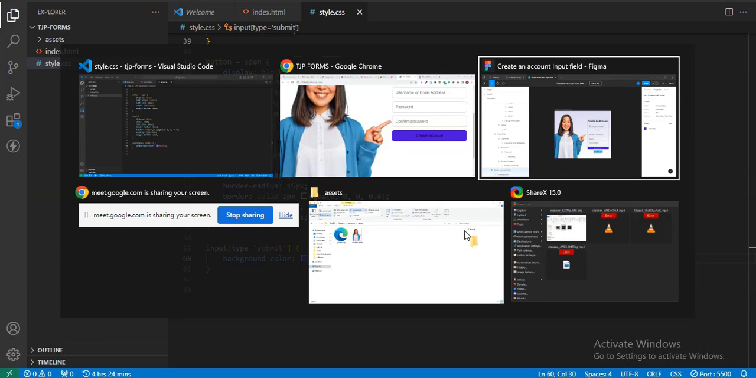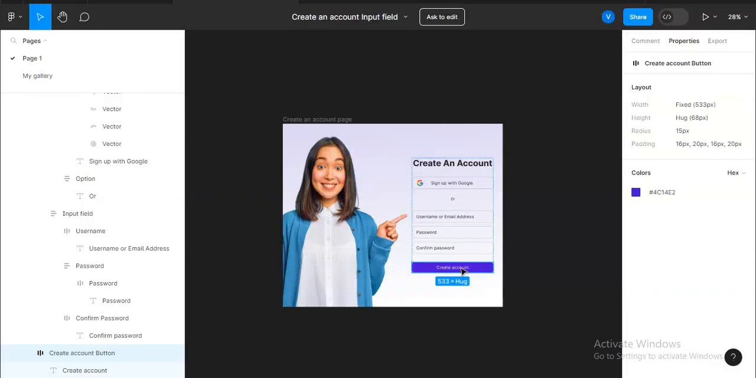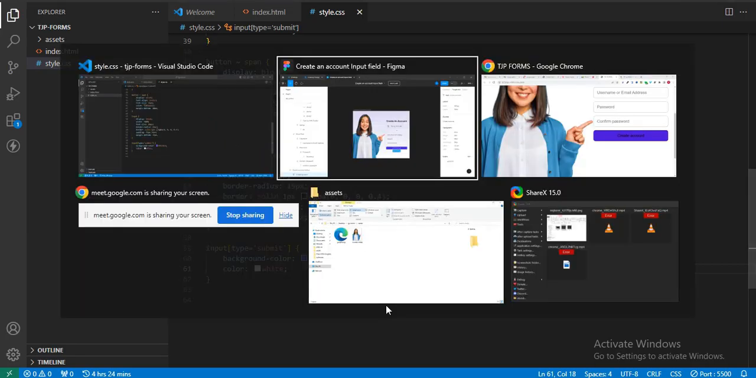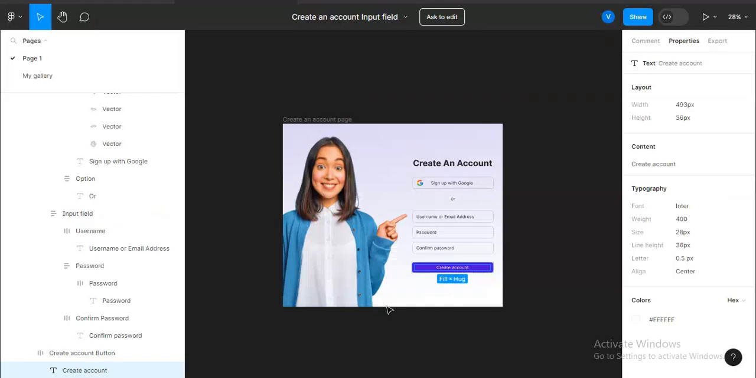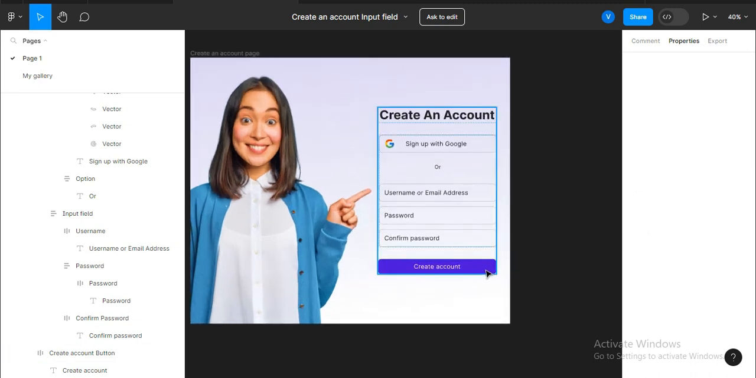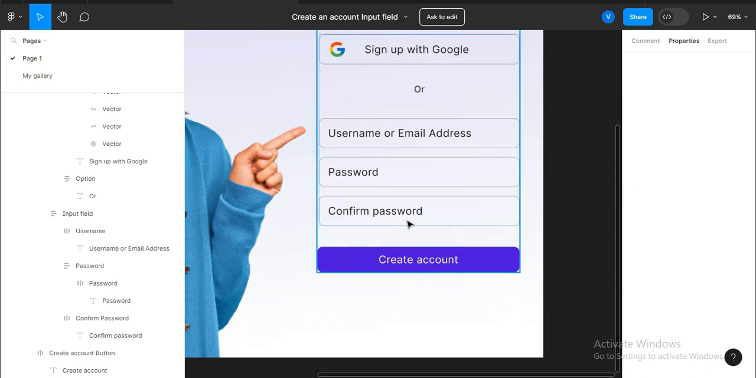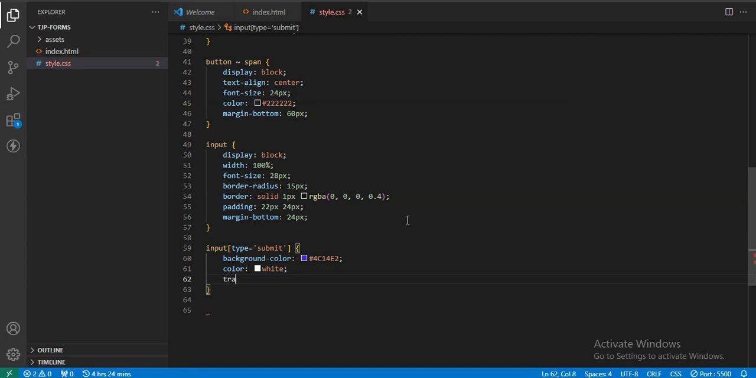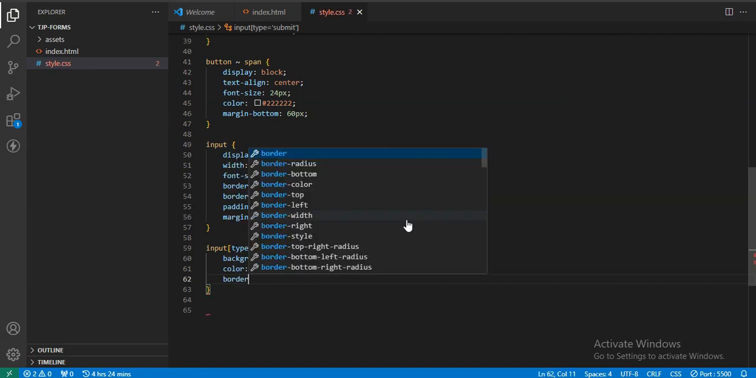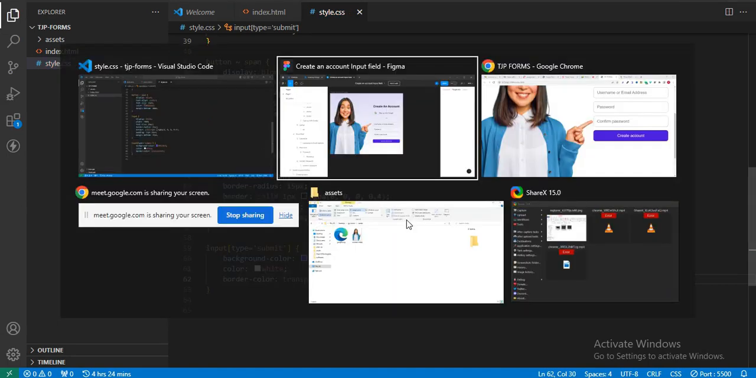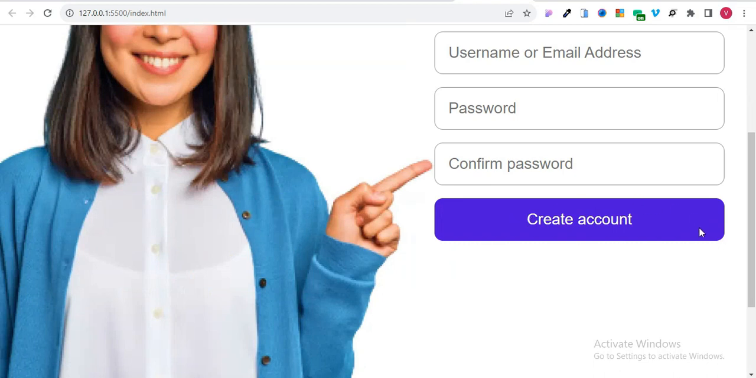So the color is white, I think. Let me check, just to be sure. Yeah, it's white, so color is white. There is no border, or is there? Let me see. There is no border, so you have to take off the border. What I like doing is saying border color transparent, and that will take off the border.